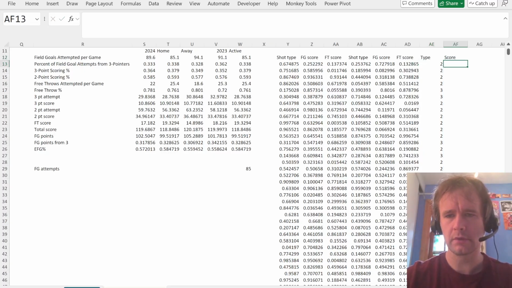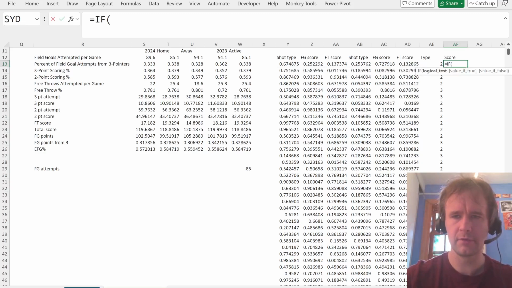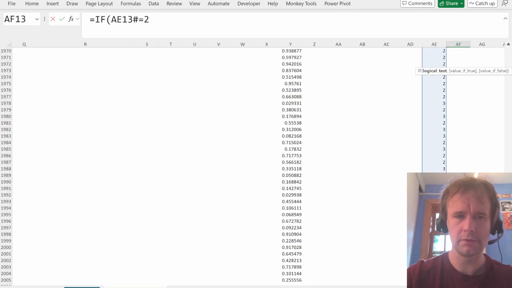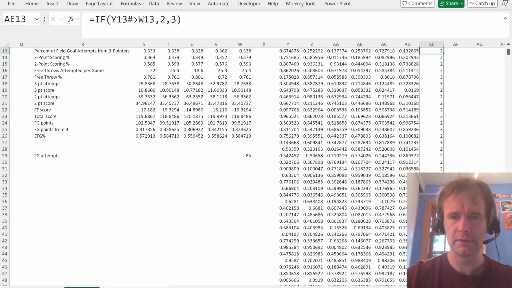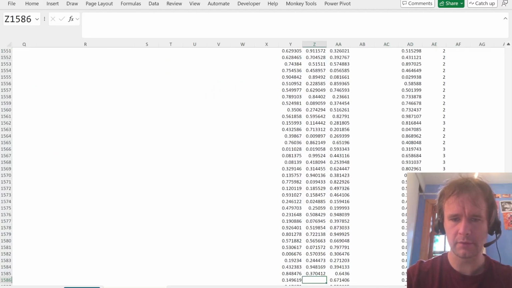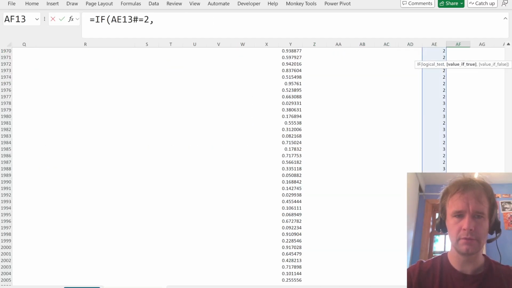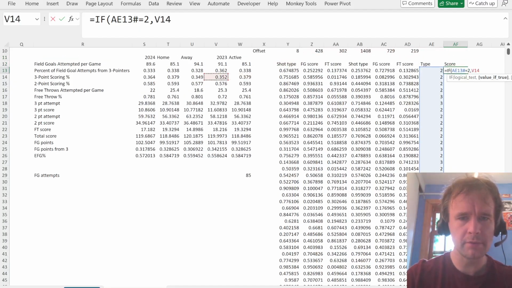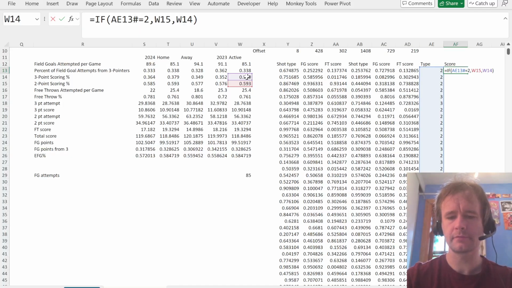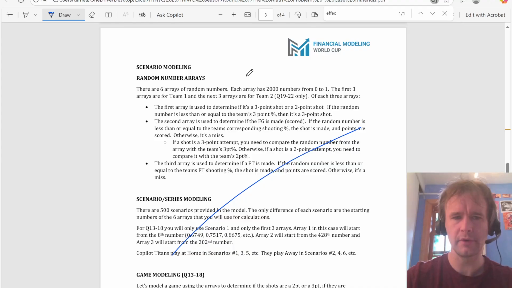Score is going to be if this equals 2, then, oh god, I have to use the smaller of the, no, it doesn't matter. Let's just say if this equals 2, then your 2 point percent, which is that guy, otherwise your 3 point, which is that guy. Sorry, if it's greater than or equal to your score, random number is less than or equal to their shooting percent, the shot is made.